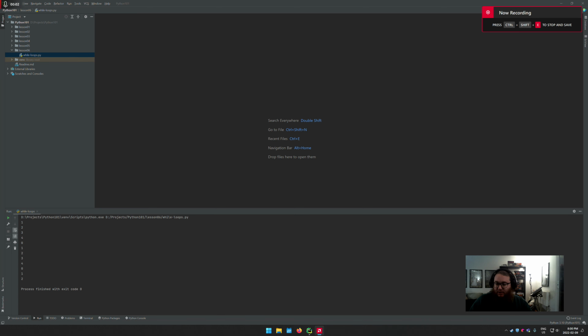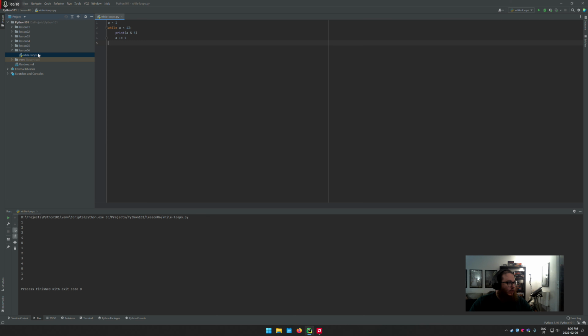So we've spoken about while loops, and now we're going to talk about for loops. What is a while loop? A while loop is: while a condition is true, repeat the code. What is a for loop? A for loop is: for this bunch of stuff, do this. You'll see what I mean in a moment.